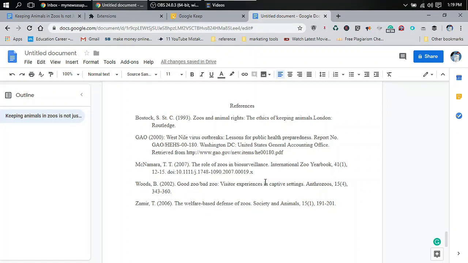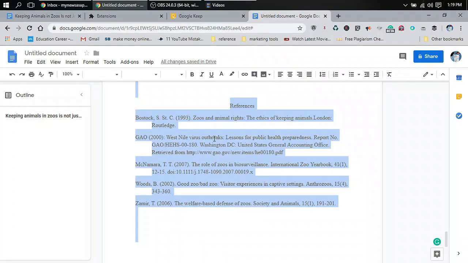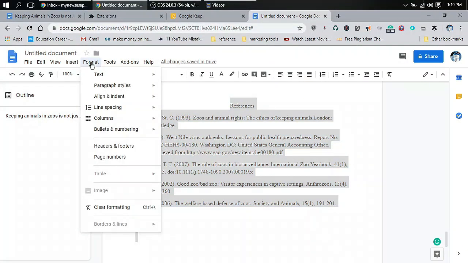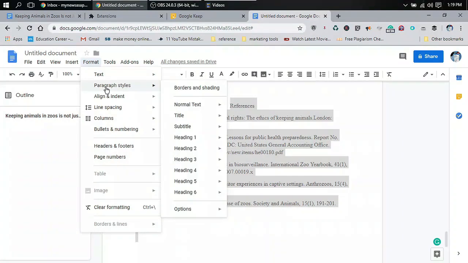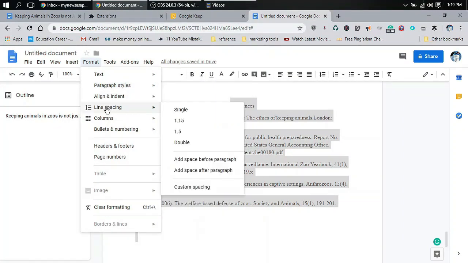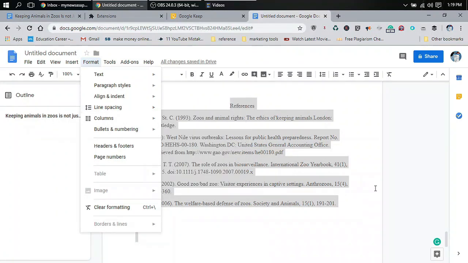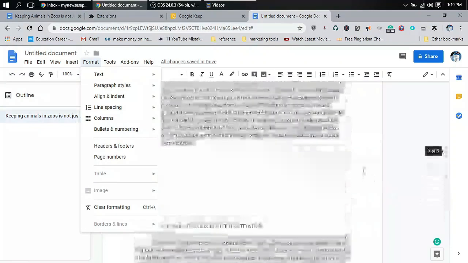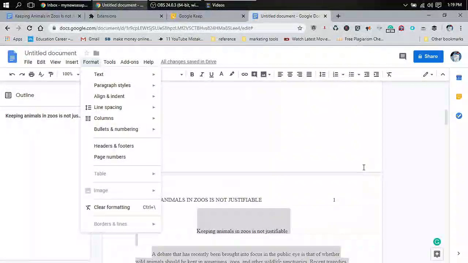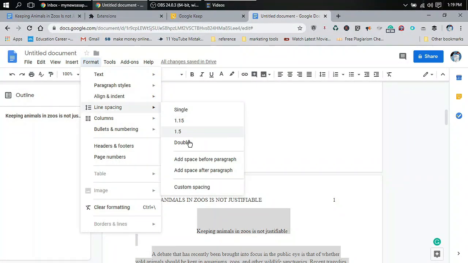Remember, when we are working with the APA referencing style, our document should have a spacing of 2 points. So we have to highlight everything and go to format. We have the paragraph and styles. We also have the line and spacing option. What we need to do here is to ensure that the entire document is double spaced. That is why I have highlighted everything, the entire document, so that we can apply the double spacing.